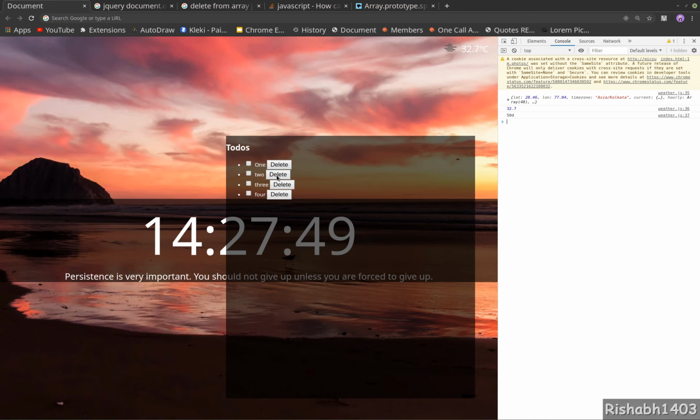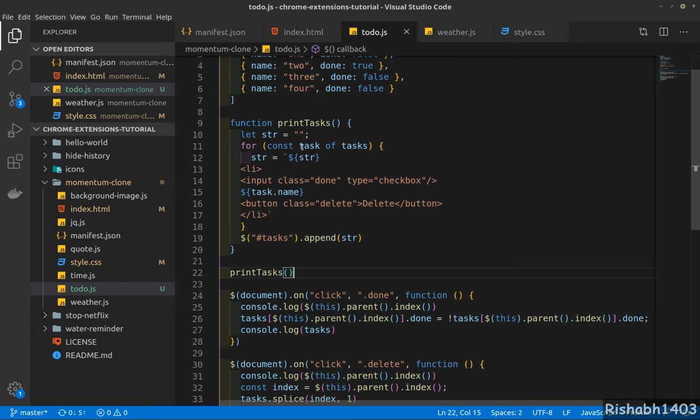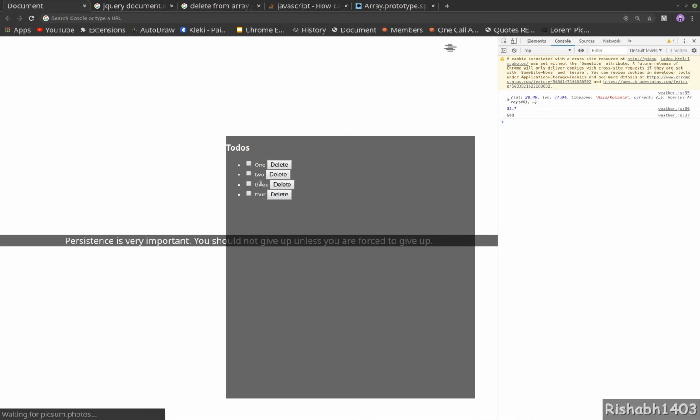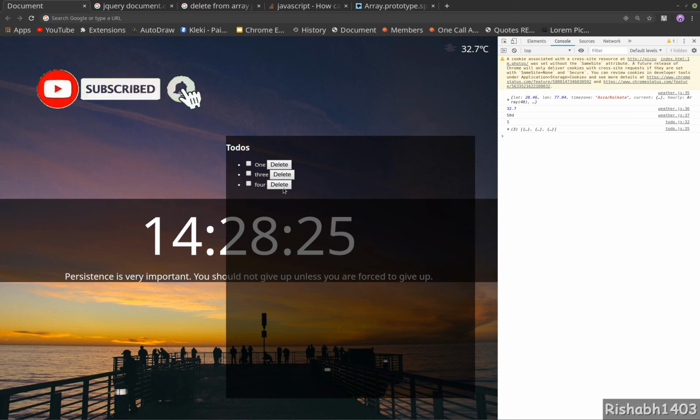Okay, so if I delete 2, it should go. Something went wrong. I have the initial 4 elements here. I have 1, 3, 4 here. 2 is missing. Oh, I know. We are appending to the tasks container, but we are not really clearing it before starting the loop. So let's clear that first. Tasks dot empty. So empty basically empties everything that's inside this container. It should work now. As you can see, 2 is gone, boom. 4 is gone, boom. 1 is gone, 3 is gone.